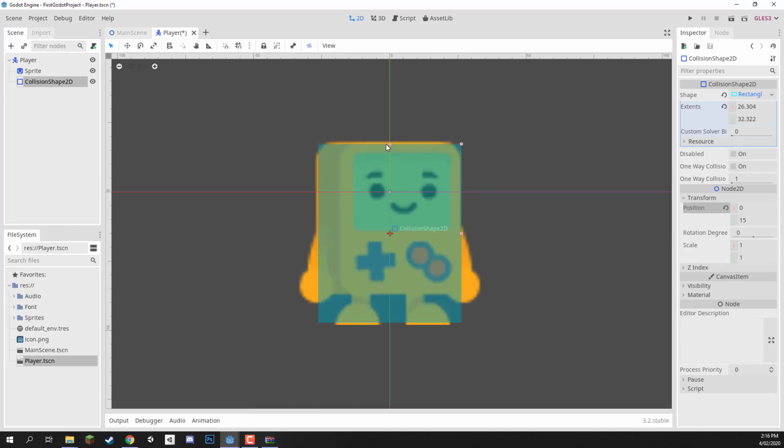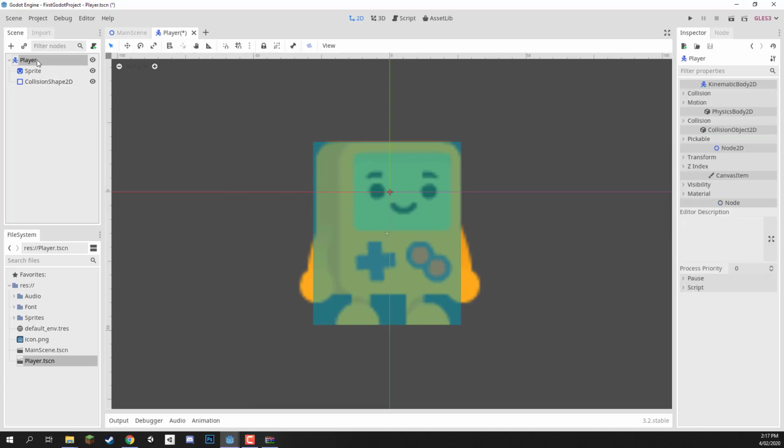Let's increase this in size a bit. There we go. We just cover the top of the head, the bottom of the feet, and horizontally it doesn't really matter. On the X here, let's set this to -1, and as you can see here, it covers up most of the player. We don't need to really cover up the hands, but there we go. We have our player node here, which is of KinematicBody2D.